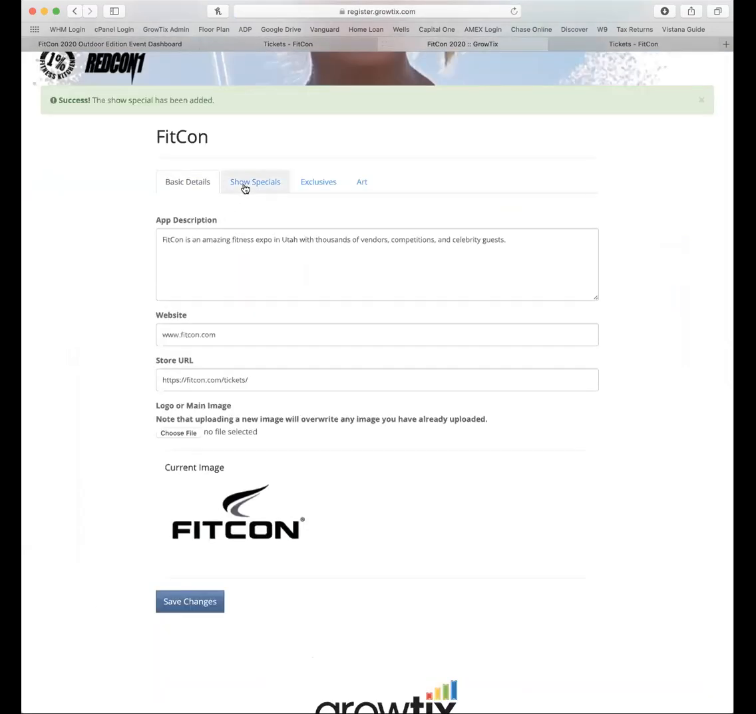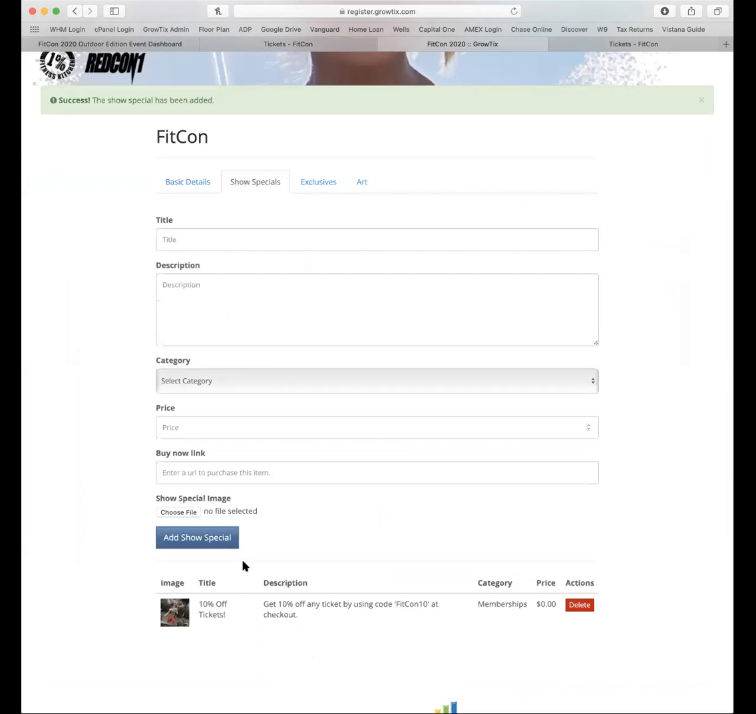And then add show specials. And these are the discounts you want to give. $10 off, 10% off, 20% off. You could set a price at a certain amount. So buy this for only $30. Whatever it is, just make sure and showcase how they can check out with that code.